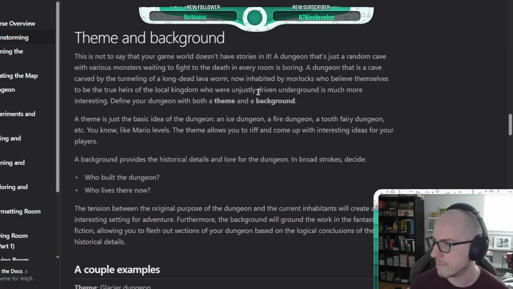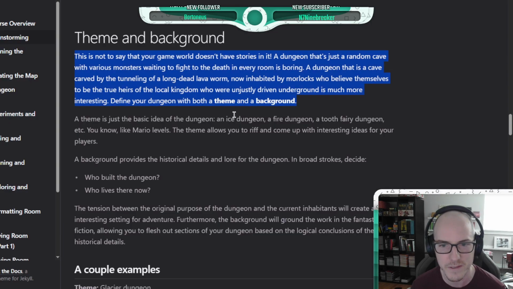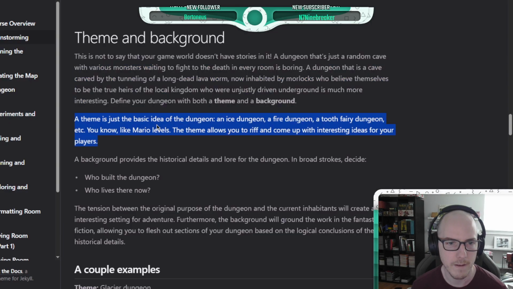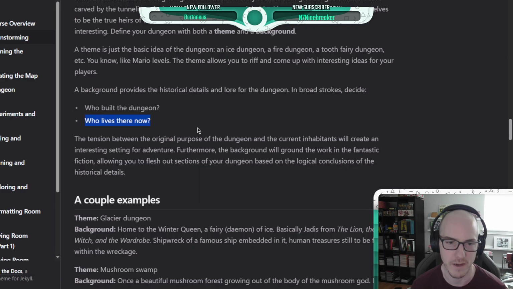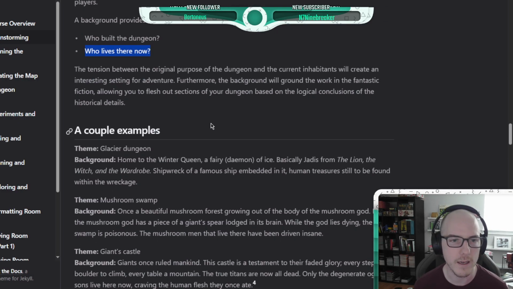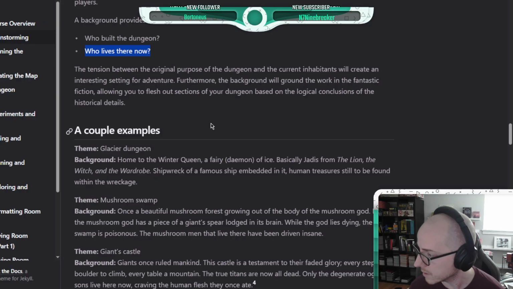Okay, theme and background. This is not to say that your game world doesn't have stories in it. A dungeon that's just a random cave with various monsters waiting to fight to death in every room is boring. True. A dungeon that is a cave carved by the tunneling of a long dead lava worm, now inhabited by Morlocks who believe themselves to be the true heirs. Yeah, that's cool. A theme is just the basic idea: ice dungeon, fire dungeon, tooth fairy dungeon. It's fun. Background provides the historical details: who built the dungeon and who lives there now. Cool. Tension between the original purpose of the dungeon and current inhabitants will create an interesting setting for adventure. That's actually a really interesting point too.